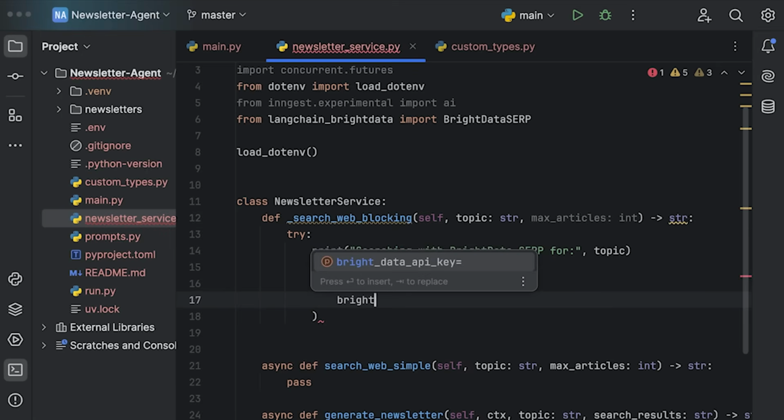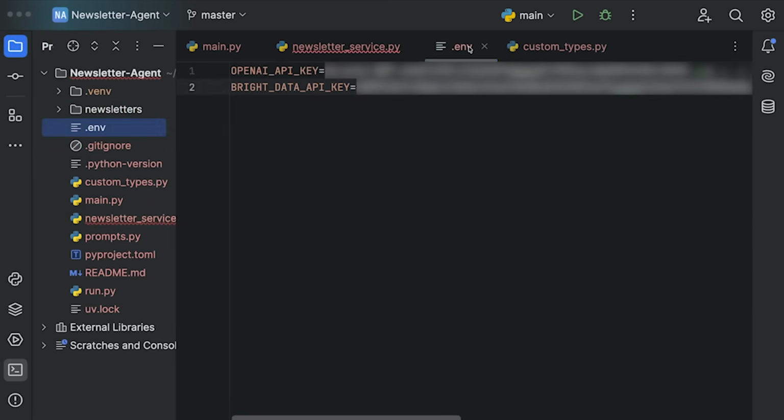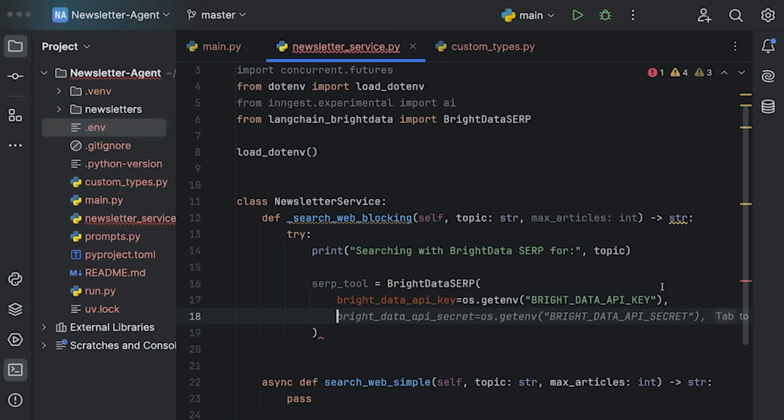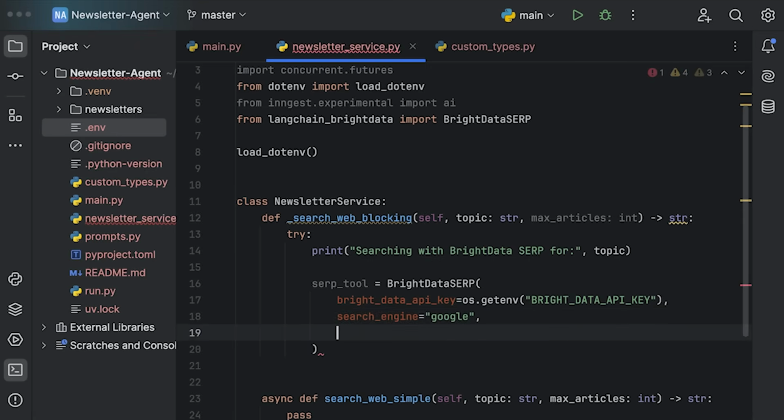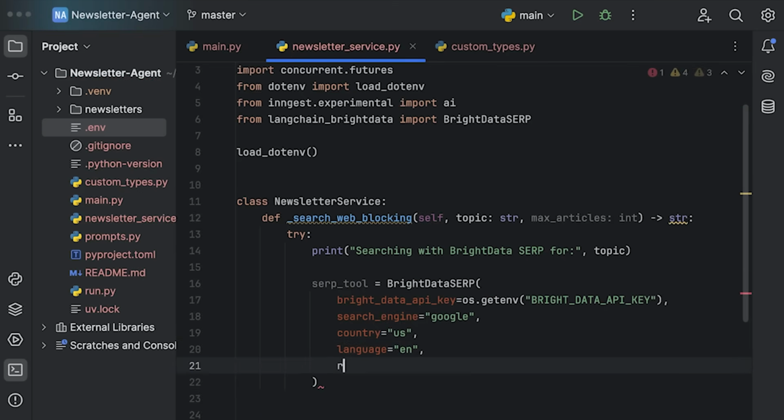So the first is we need the BrightData API key. So we're going to say brightdata_api_key is equal to os.getenv, and we're going to get the BRIGHT_DATA_API_KEY, which we defined inside of our environment variable file right here. Okay, so we're going to get that key. We're then going to specify the search engine that we want to use is going to be equal to Google. We're then going to say the country is equal to US. We're going to say the language is equal to English. We're then going to say the results is equal to the max_articles. And we're going to say parse_results equals true.